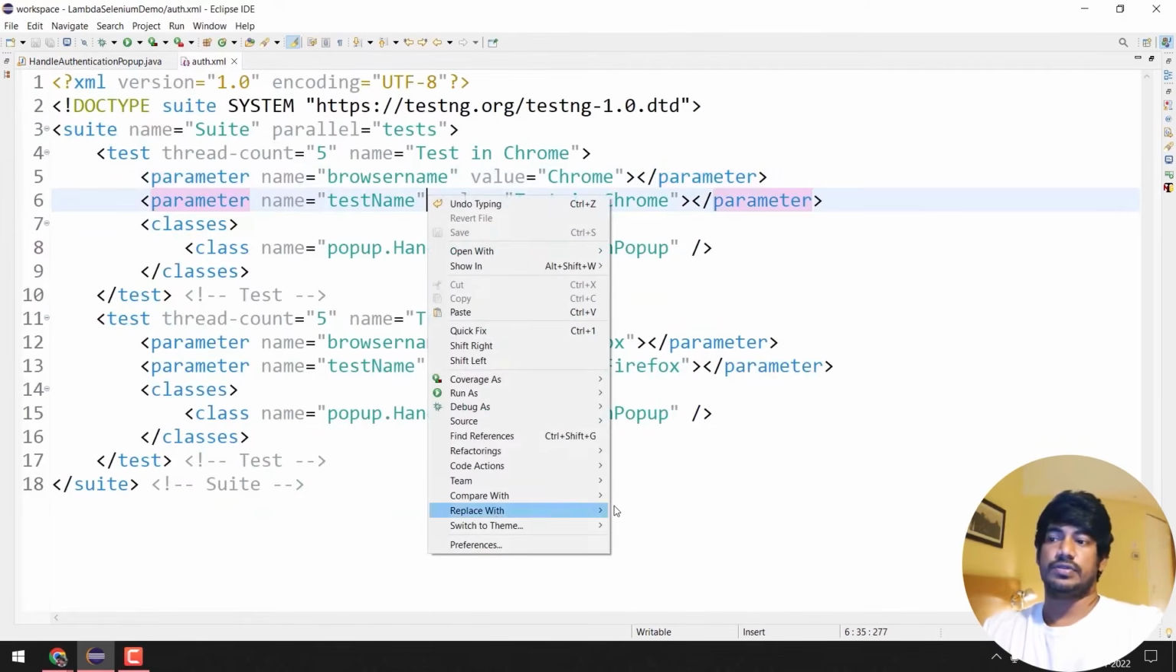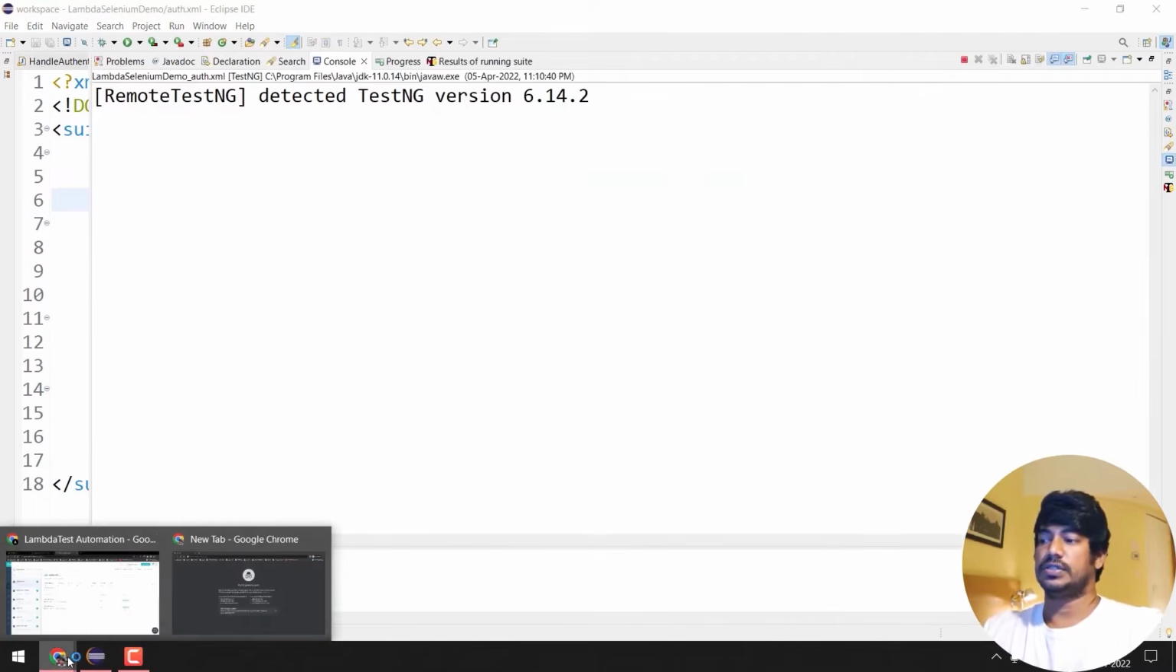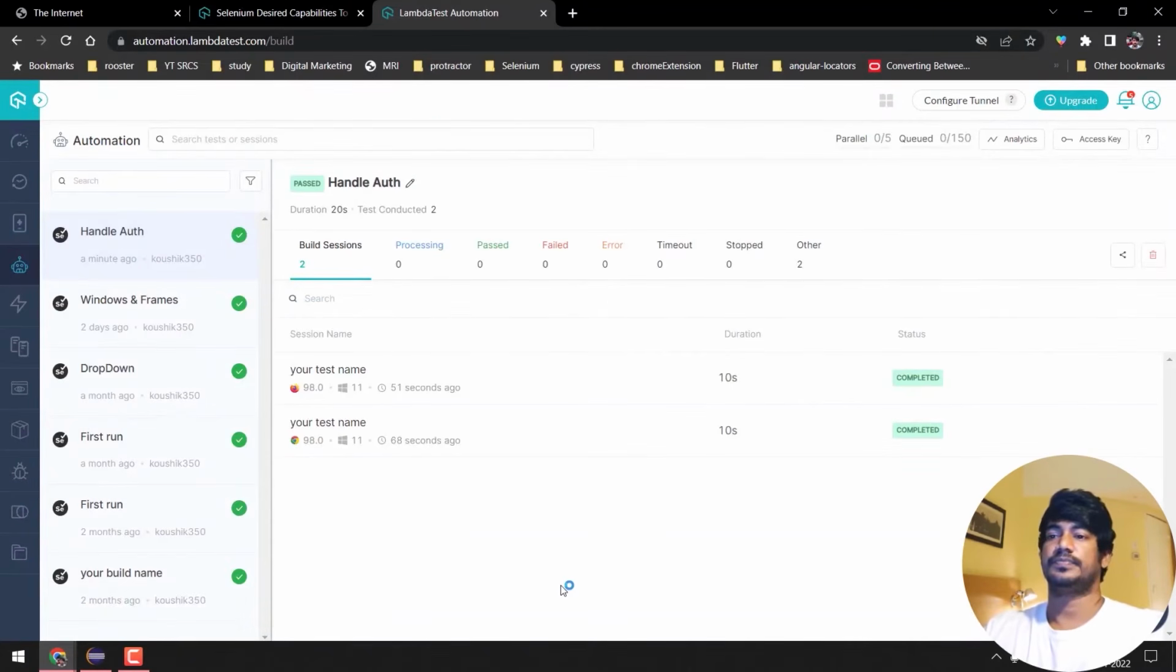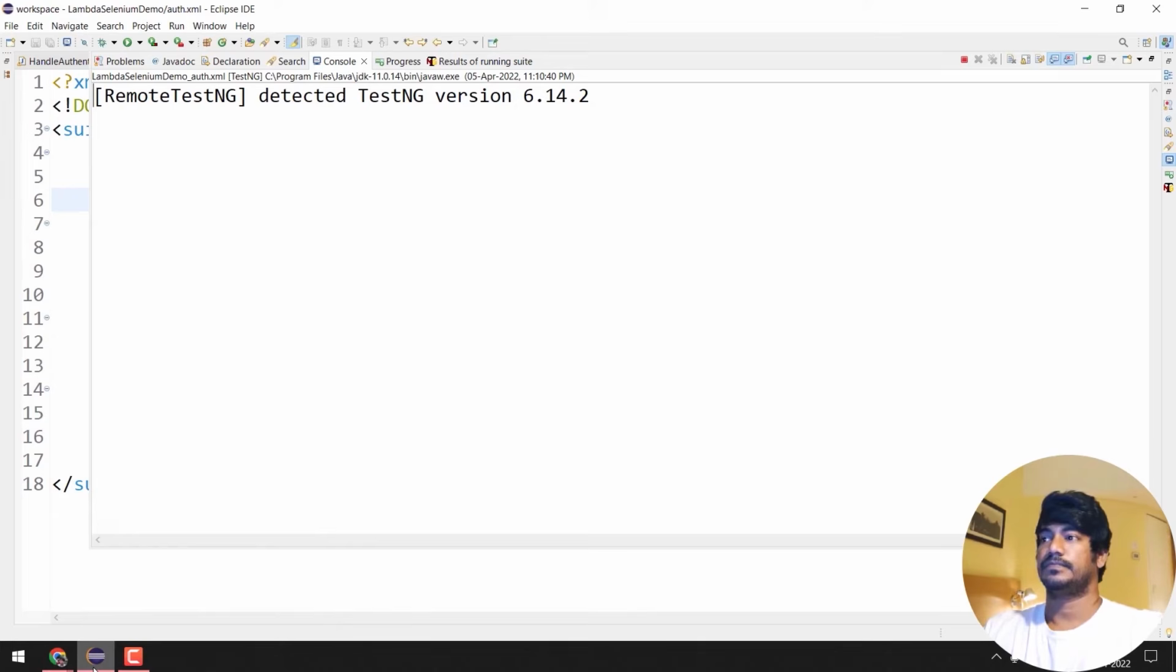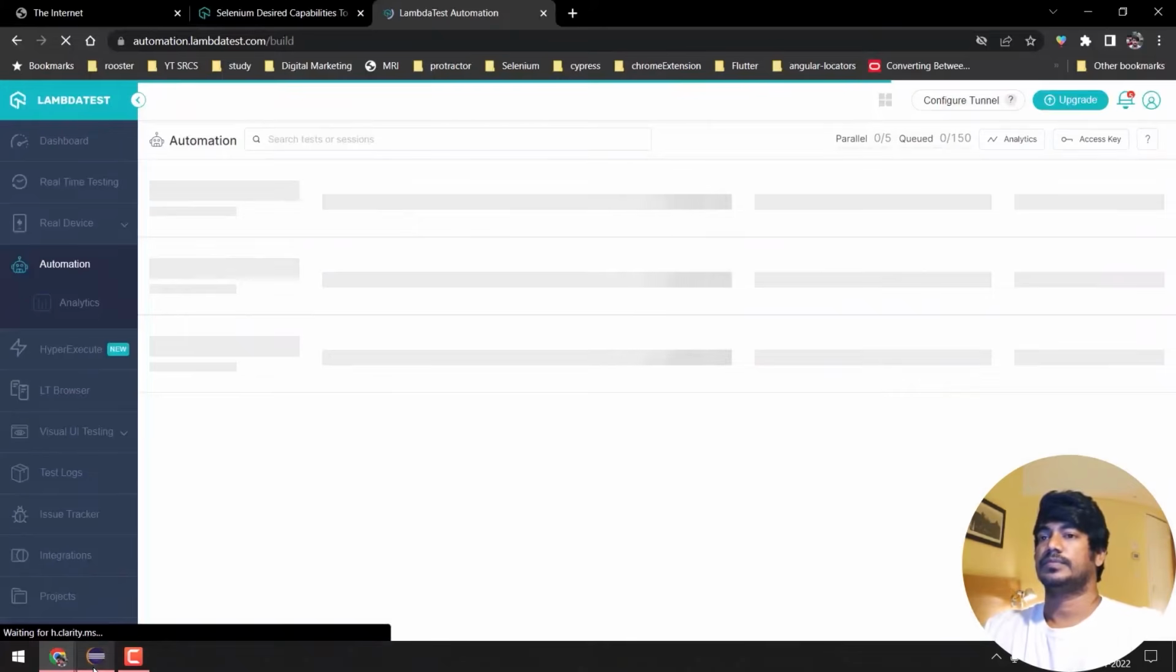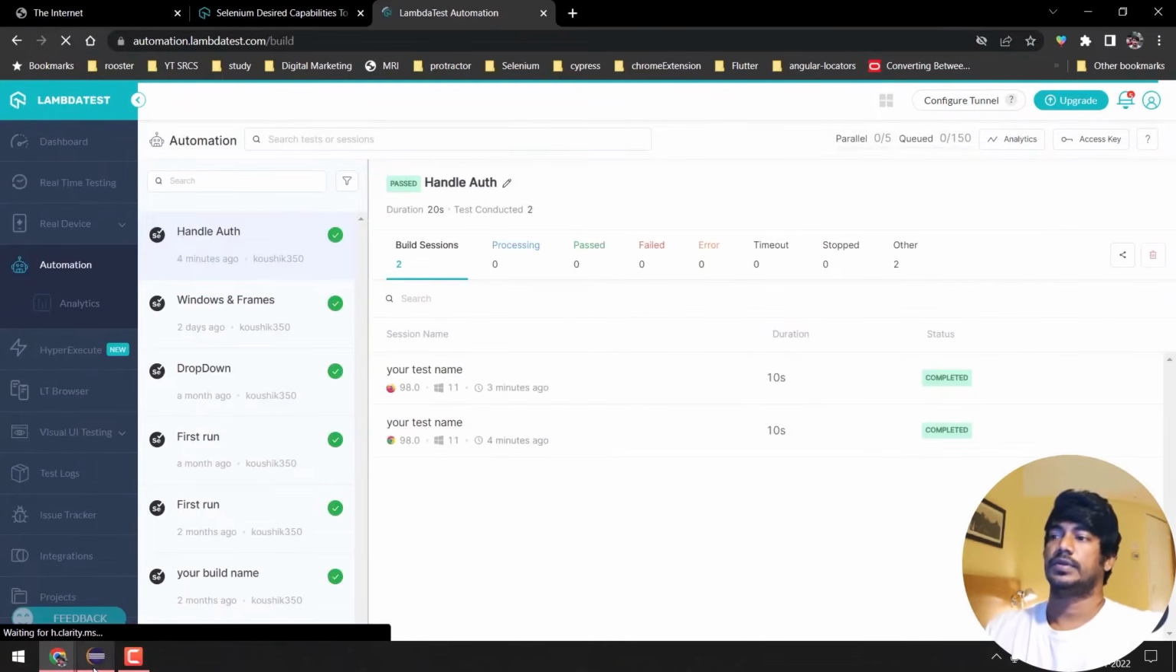Now let's go and execute this one, and let's go to the LambdaTest platform. So this time it's going to execute in the parallel mode. Okay, so here we can expect two browsers. Let me refresh the page. Okay, it's not started. Yeah, it started now.